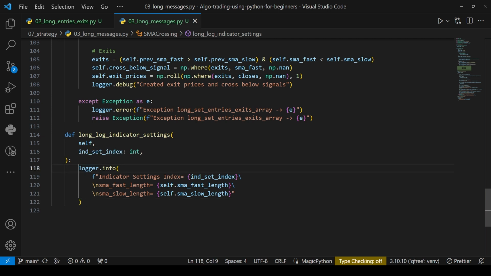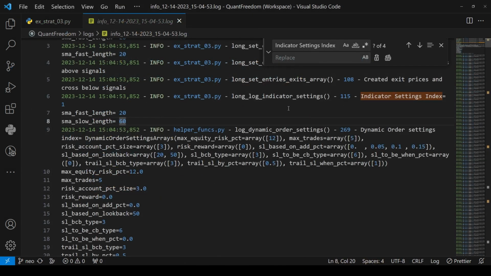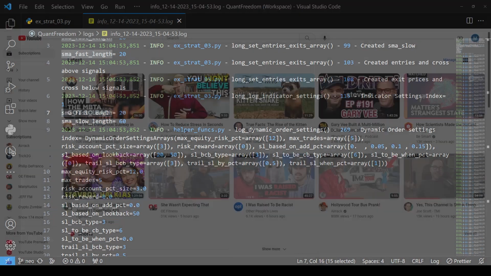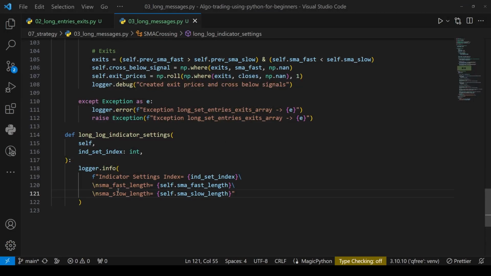Here you'll just put logger.info with the indicator setting index, and it'll say 1 or 2 or 0 or whatever we're at, and then that's going to show us what our SMA fast length is and our SMA slow length is. What that'll look like in the actual log itself is, you'll see here we have long log indicator settings, indicator setting index equals 1, then SMA fast length equals 20, SMA slow length equals 60, and so on and so on.